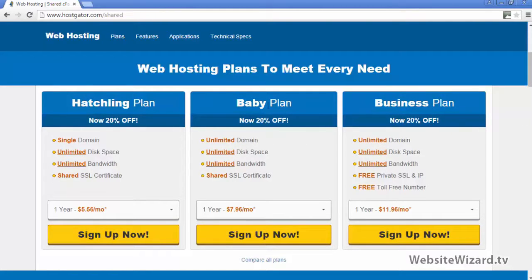I've got a baby plan myself right here, but the difference between the hatchling plan and the baby plan is that the hatchling plan only allows you to host 1 website on this account, whereas the baby plan allows you to host unlimited websites on this account. I've got around 12 or so websites on this one account, so I'm only paying the one price to host them all. This is a great value for money package, the baby plan right here.